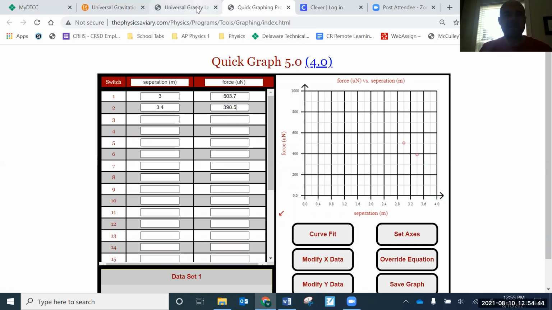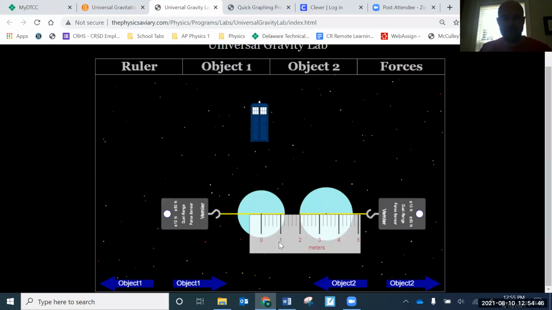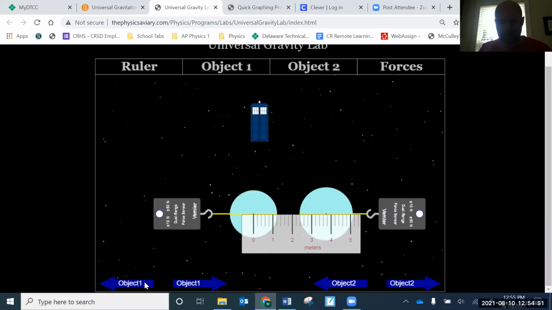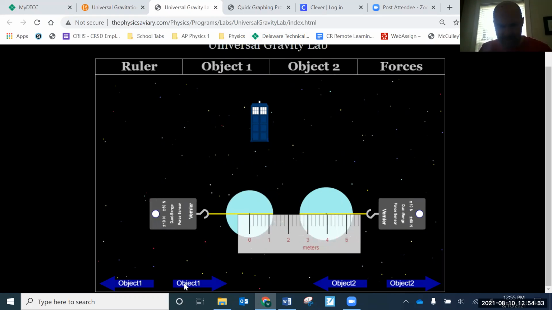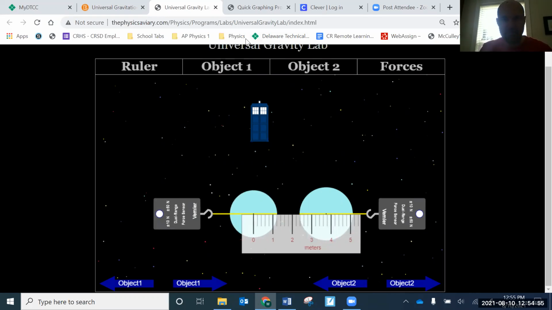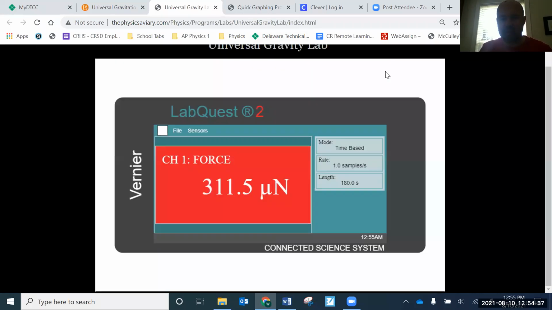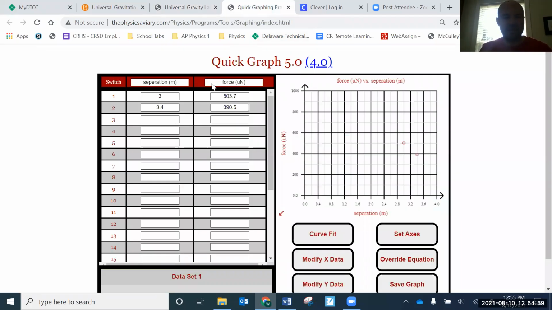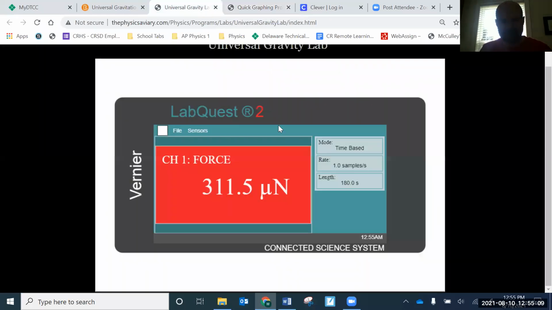So I'm just going to continue to take data like this. I'll do a couple more just to give you the idea here. Oh, wrong way, sorry. So we're at 3.4, and now I'm at like 3, that's pretty close to 3.8. So 3.8, and the force for 3.8 was 311.5. Just typing this in, and you can start to see some data points collect over here, and we'll keep going for a couple more.